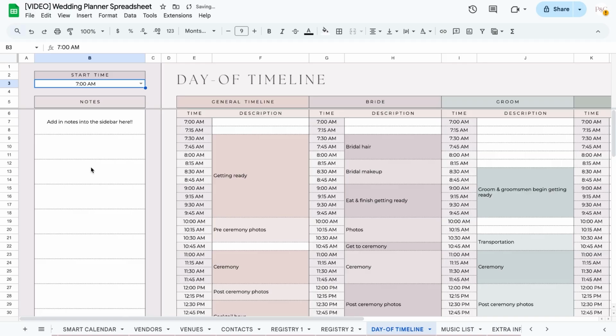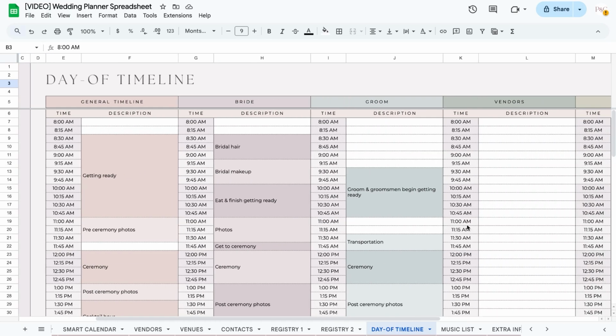and then you can select any hour, and the times will update throughout the tab. To add in details to this tab, you are going to merge different cells together, and once you type into them, the colors will automatically appear, and they'll also alternate in darker and lighter colors as well, so that you can easily tell different sections apart from the other.